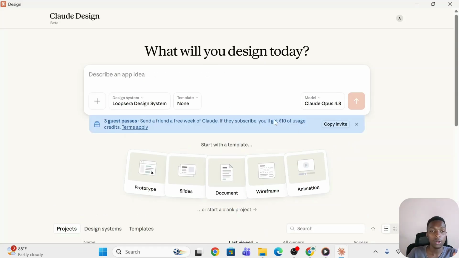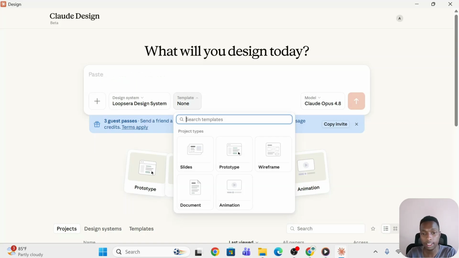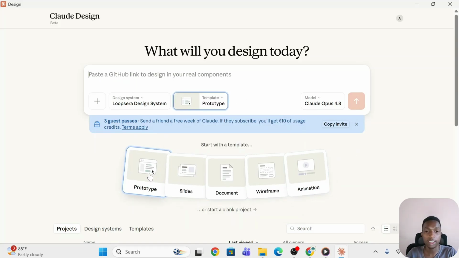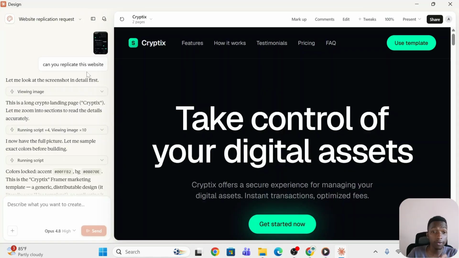And you'll notice here we've got a place where we need to key in our prompt, and then we need to add our design system right here. Here's where we add our templates, and we can generate all this from a template. And so what I did is, from inside Claude Design, I fed it the screenshots and told it to replicate the website, and it came up with a pretty close copy of the website.